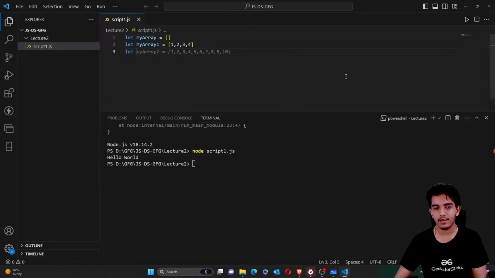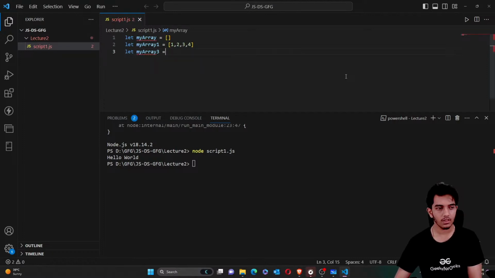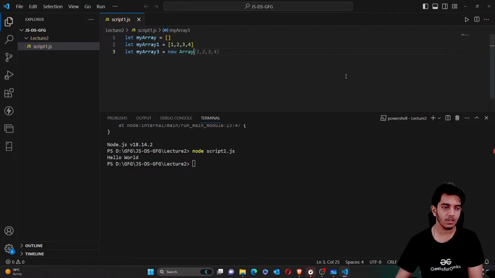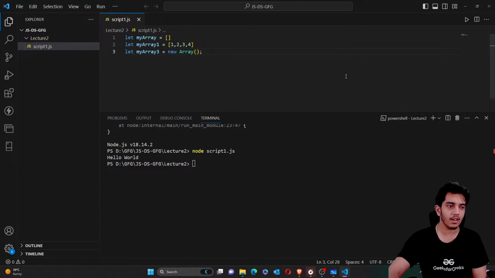Similarly, you can define an array in some other format. You can say my array 3 equals new array. First of all, you can simply define an empty array like this. Inside this you can define an empty array. This is also another form of declaring an array. So actually these two are basically the same.